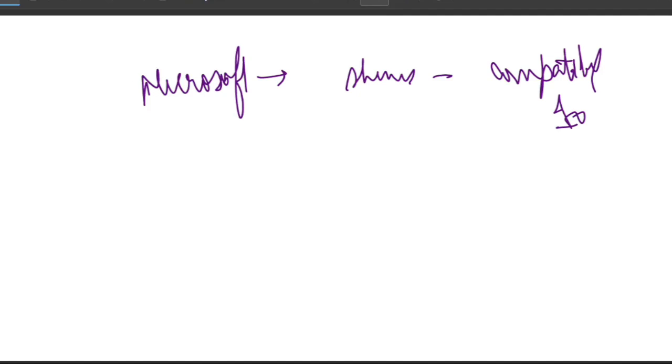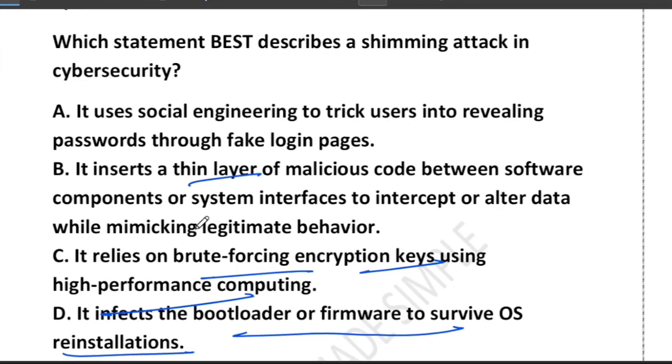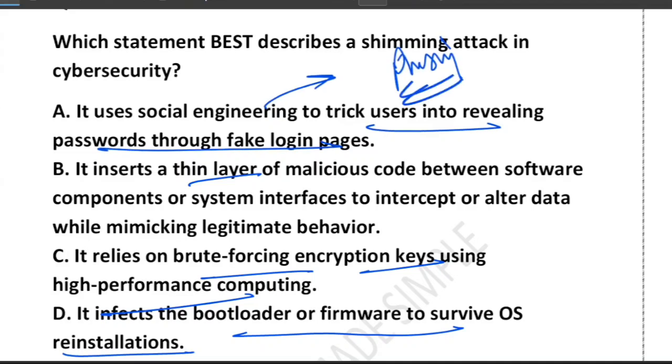So we have different kinds of shimming, like software shimming, hardware shimming, which is called skimming, and APT level shimming. That's a different thing. So let's look at the options they have given you. Option A says using social engineering to trick a user into revealing a password. That is called phishing, not shimming. It uses fake emails and fake websites, with no code insertion and no layer between components. So option A is wrong. What about B? Yes, B is the correct one.